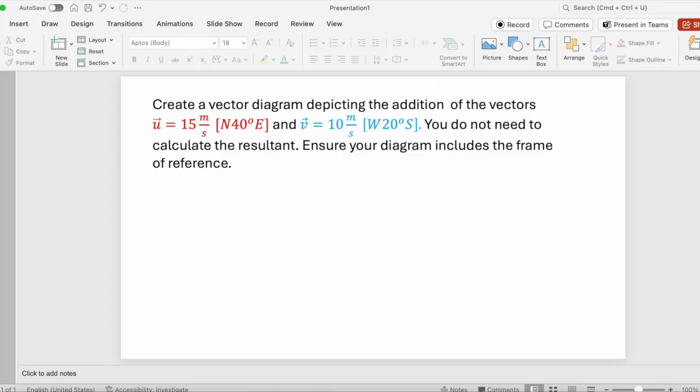Hi guys, today we're going to be making vector diagrams in PowerPoint. The question reads, create a vector diagram depicting the addition of the vector u and v. You do not need to calculate the resultant, you just need to draw it. Ensure your diagrams include a frame of reference.